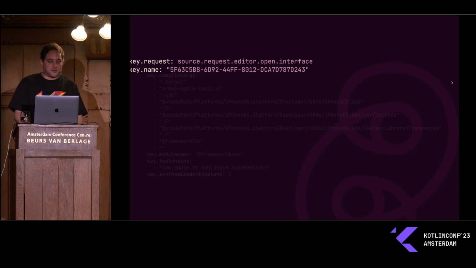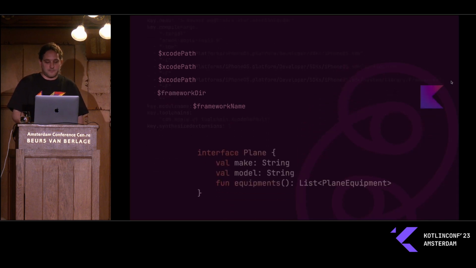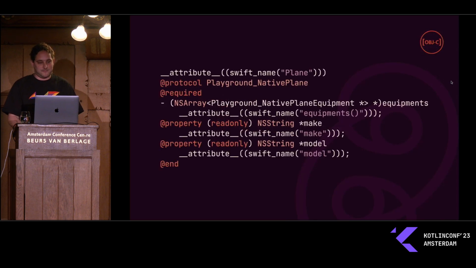Then you need to add to this YAML file a bunch of paths, namely the Xcode path, your framework directory, and the framework name. And then you create a Kotlin API. Let's say we go back to our simple plane. You compile this Kotlin API, and this gives you an Objective-C header.